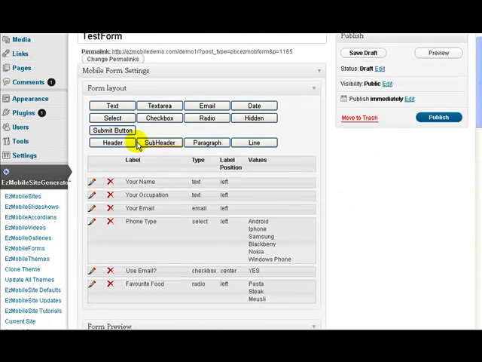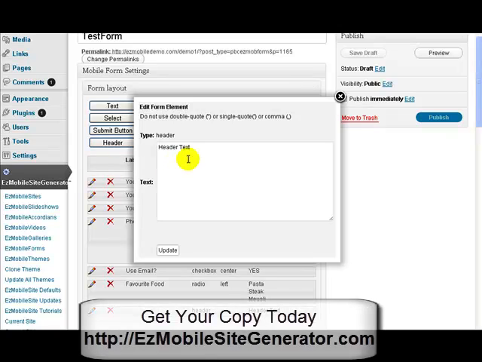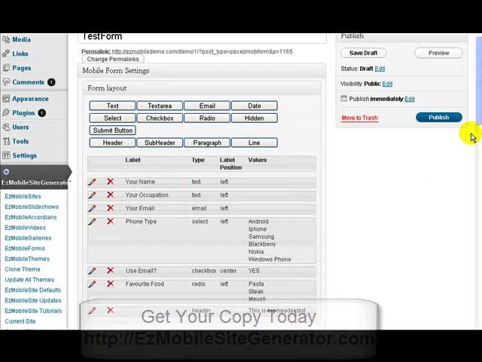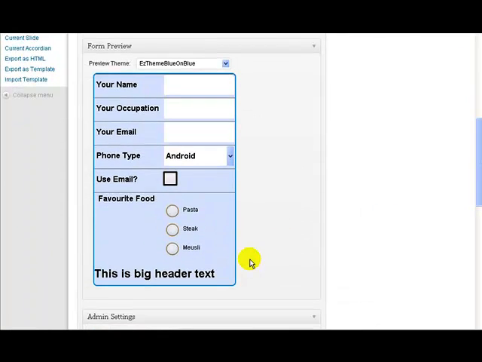We've done radio buttons. Let me show you how to put a header in there. So let's put a header, and you just put the header text in here. This is big header text, and update that, and show you what happens there. So that puts text in like that.